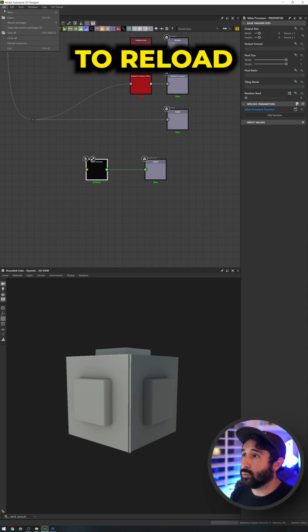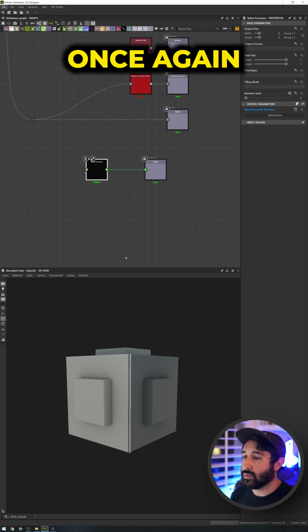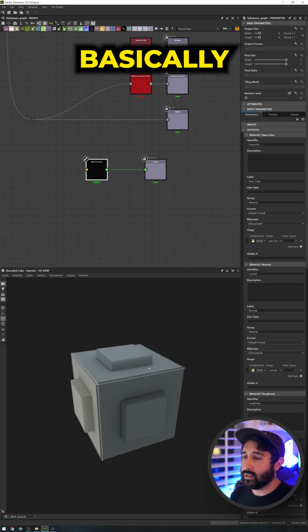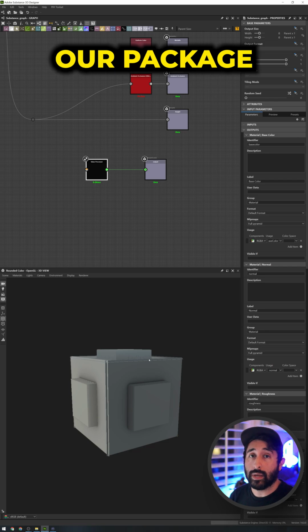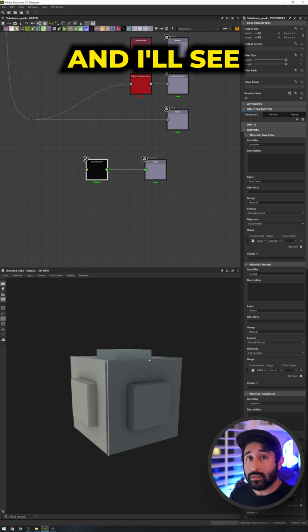Now, if I were to go ahead and save all, so I'm saving the graph here, and I'm just going to reload the package here. So height scale once again. And there we go. Basically, it saves this information, and now we don't have to input that every time we open up our package. Hopefully you guys like this tip, and I'll see you guys in the next one.